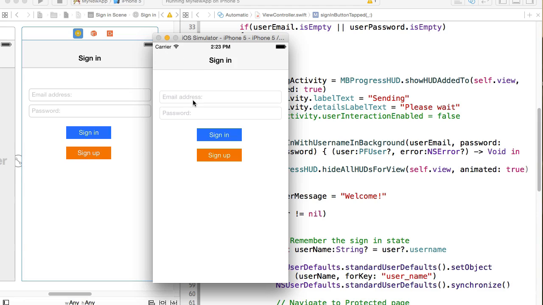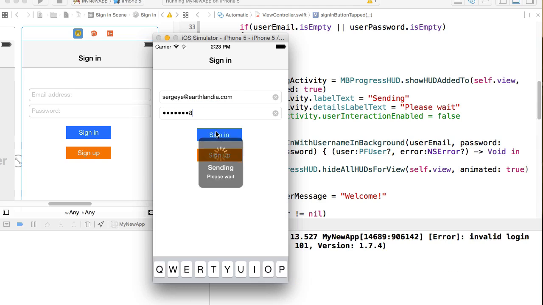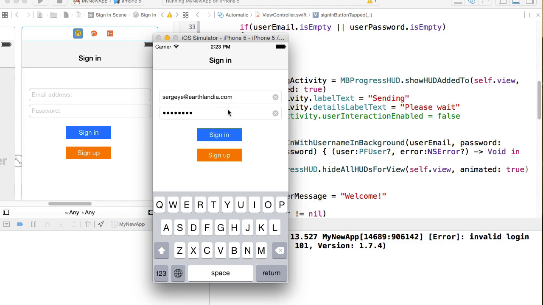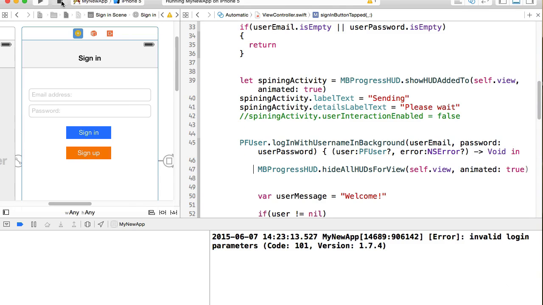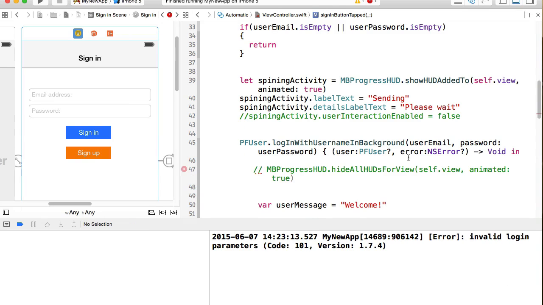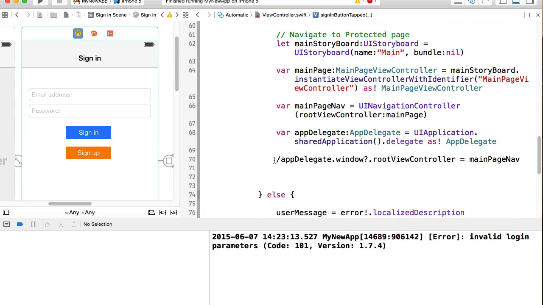Actually, I think it will take about the same time. Sign in. Oh, invalid login parameters. Yes, there is a typo. Sign in. Yeah, it disappears pretty quickly. So let's cancel, let's comment out this line, and let's comment out the line that takes us away from this view controller, and then run it.